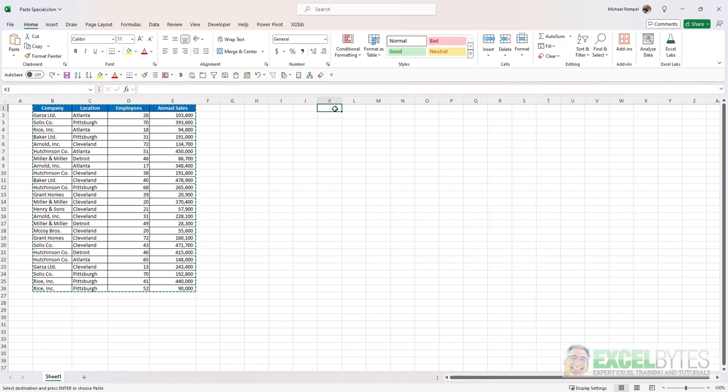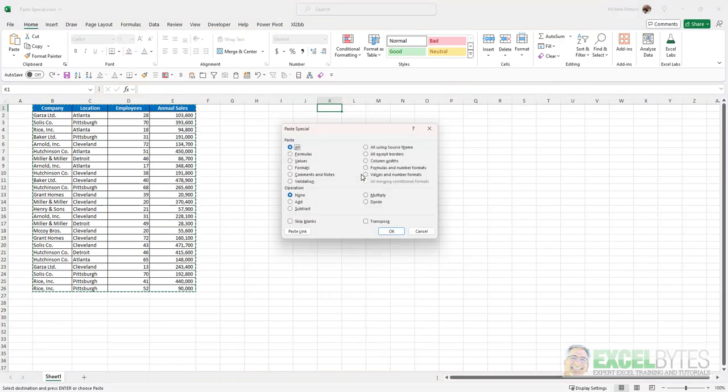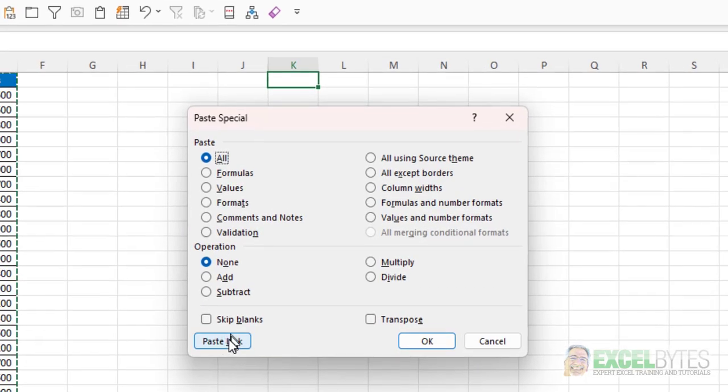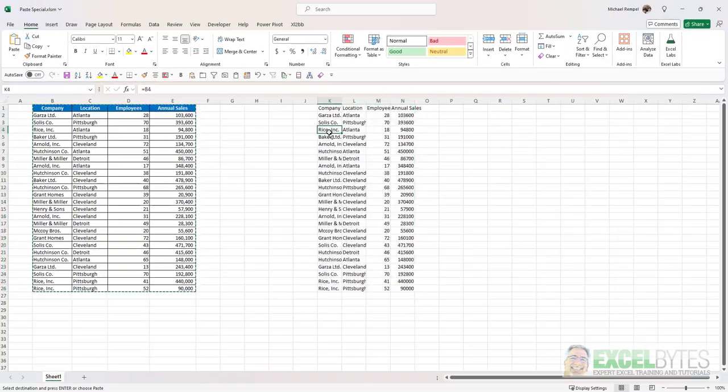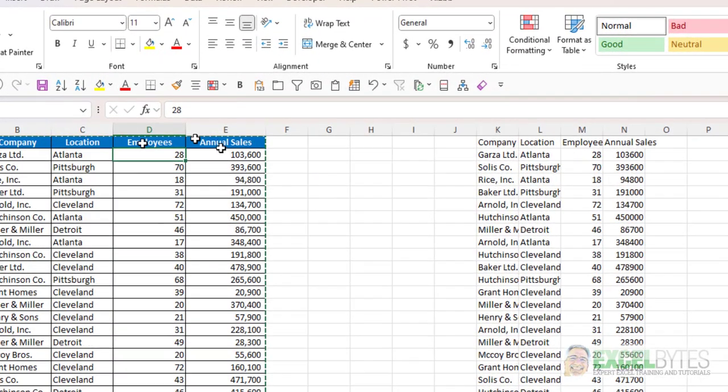But instead, I want to right-click and choose Paste Special. Then down at the bottom, there is an option called Paste Link. I'll choose that. And notice now, each one of these references back to the original table. So therefore, if I make any changes here, for example, with the number 28 in cell D2, if I made it 1000 and hit enter, notice it automatically changed the value in M2 because M2 just says equals D2.